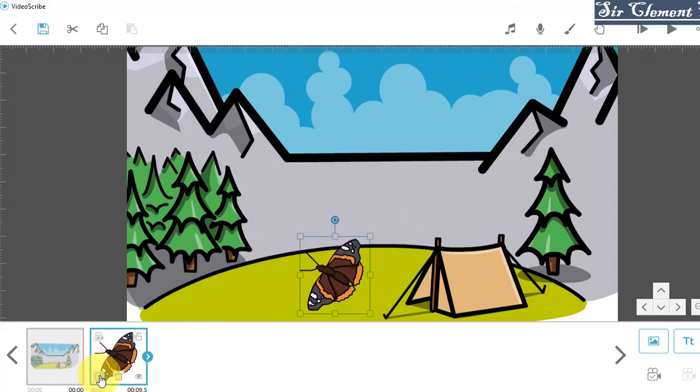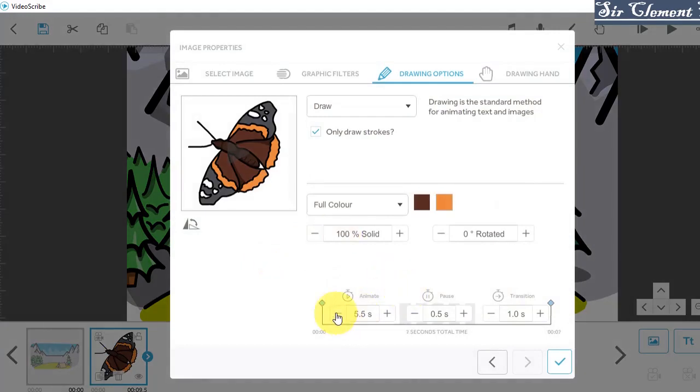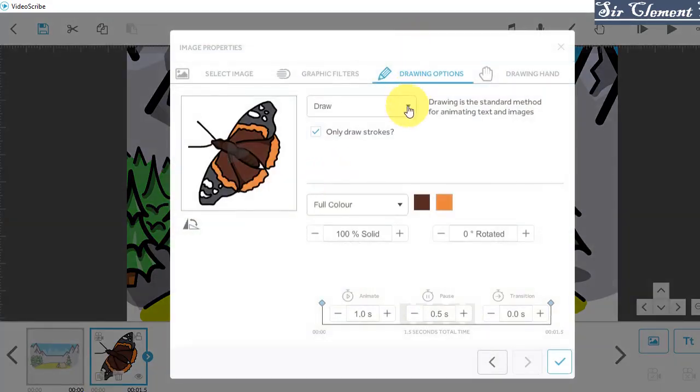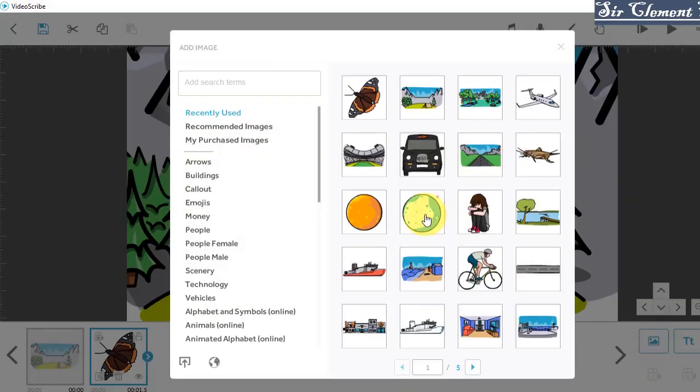Then I'll go to my element properties, then I'll keep the animate at 1 second, then the pause 0.5, then transition to 0, then I lock the camera, then I click on element properties again and I put fade in. I want it to fade in. The next one is to insert the grasshopper.